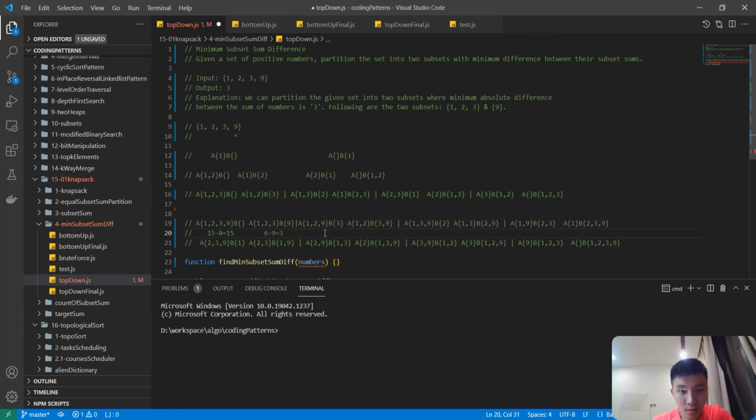Next one: 12 versus 3, so the difference is 9. Next, 12 versus 3, and 3 versus 12. As you can see, it's the same here.